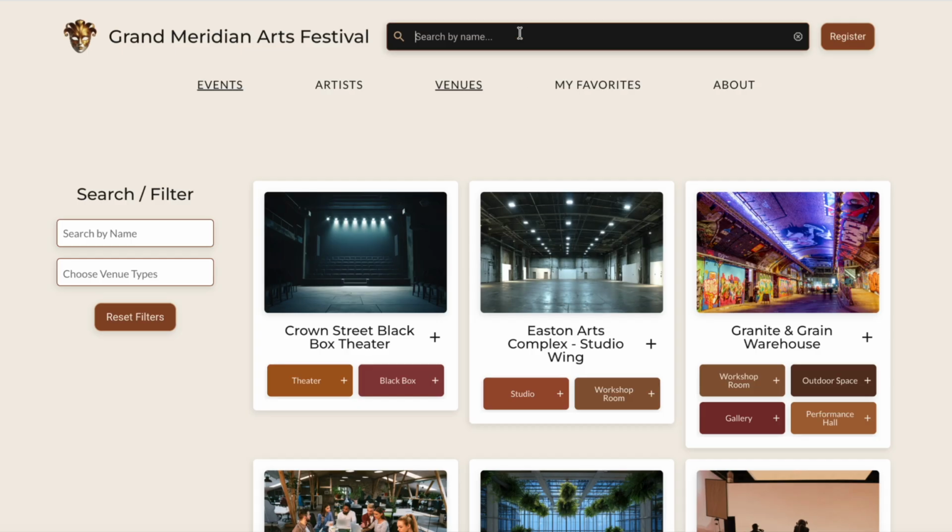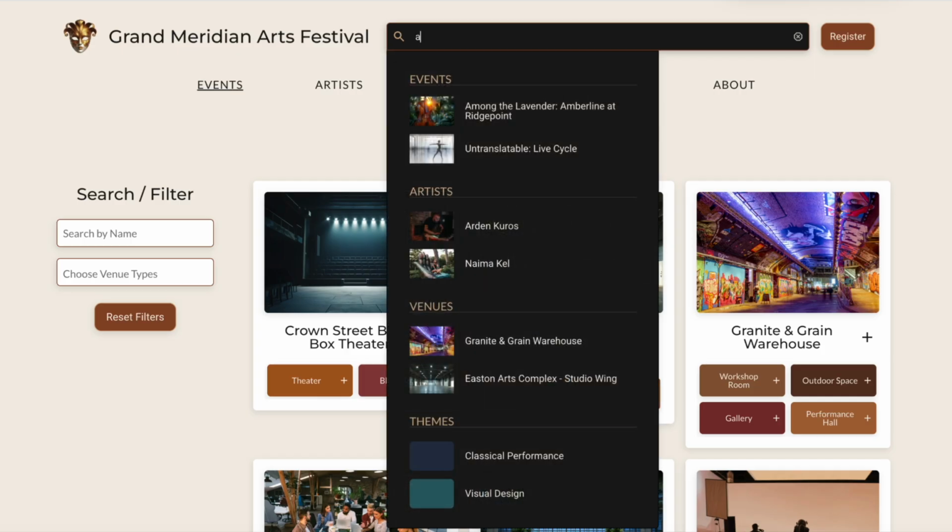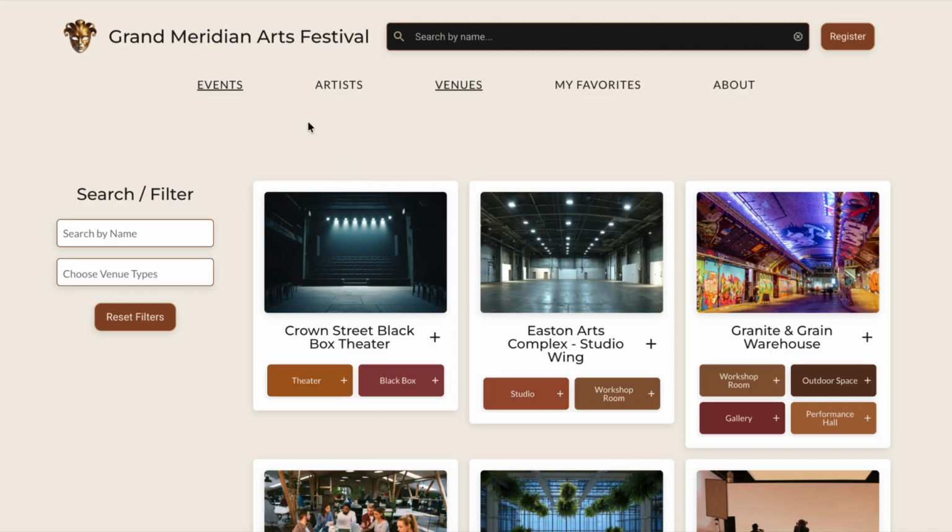You can type anything you want. I can put in a single letter, let's say just A, and right there, I've got all of these events and artists and venues and themes that have A's in them. Now it's going to show you 2 per result because usually the users are going to enter more than just a single letter. But that's a way to see another option to search the site across all the categories. And I'll close this right here.